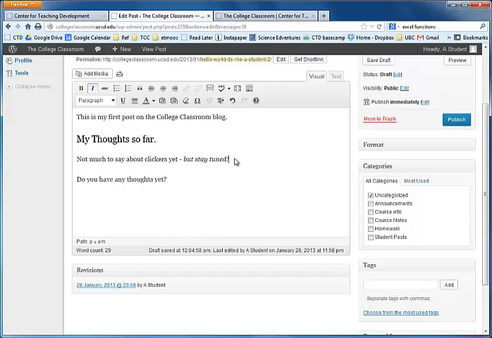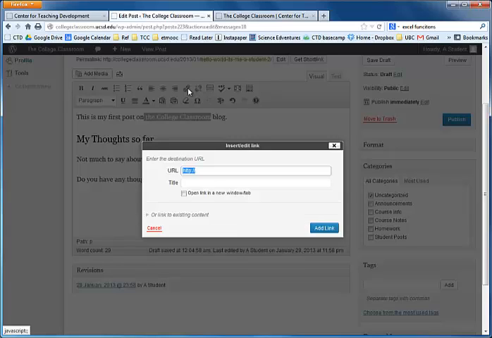Now, one of the most important aspects of writing a blog is linking to related websites. So we'll add a link to the College Classroom. So highlight the text you want to become the link. That is, these are the words that are going to turn blue on the web page when it's live. Notice that this insert link button suddenly became live. So click on that link and it'll bring up this insert link pop-up screen.